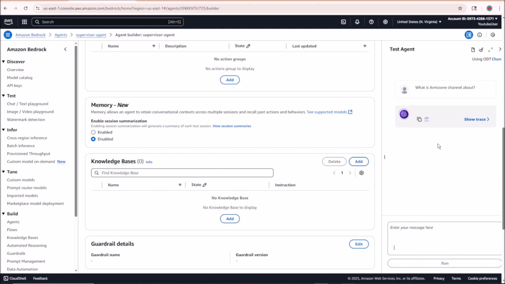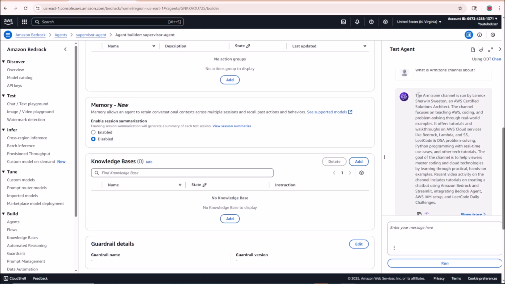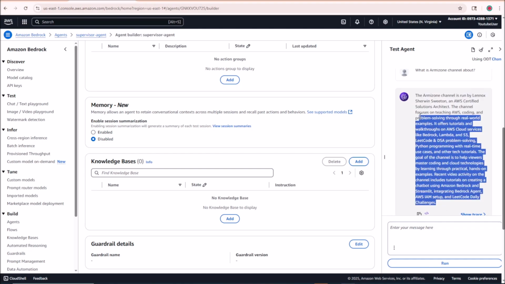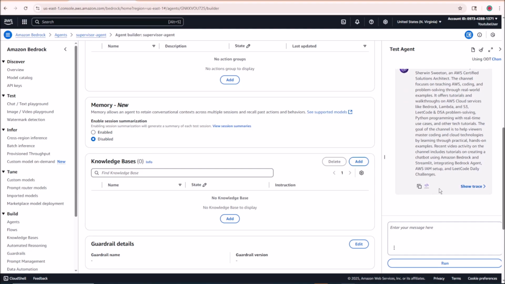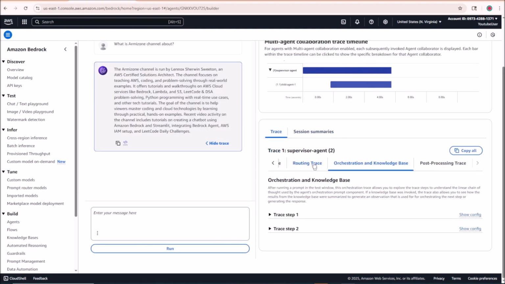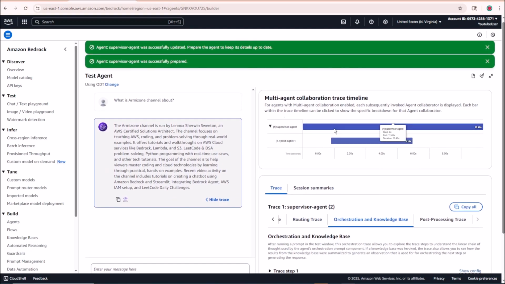It'll just think in the background. It'll collaborate, sending the request to the different collaborator agents, and it'll come up with a response now. Okay, great. You can see it's able to answer about the channel even when there are no knowledge bases attached. Now, to check the detailed instructions on how it did this, we can click on the show trace button here. Clicking on show trace brings up a menu on how our query was sent to the different agents, and which agent took how much time to answer our questions.